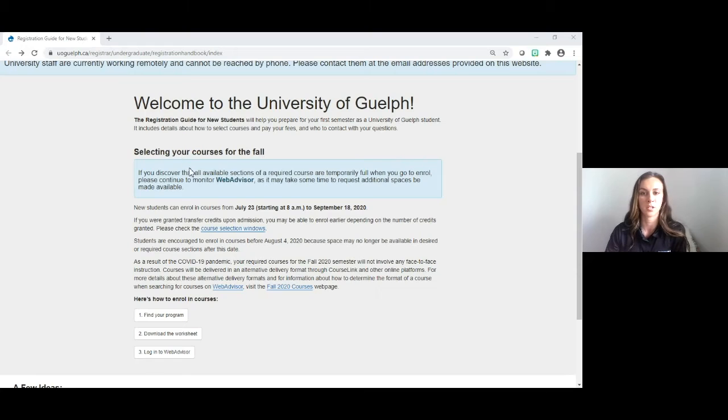The course selection for first years, the course selection window is July 23rd to September 18th. If you're a transfer student and receive transfer credits, you may be able to select sooner depending on how many credits you received. If you have more than 5.25 credits, you might be restricted from some first year courses. We're going to speak a little bit more about that in a couple of slides.